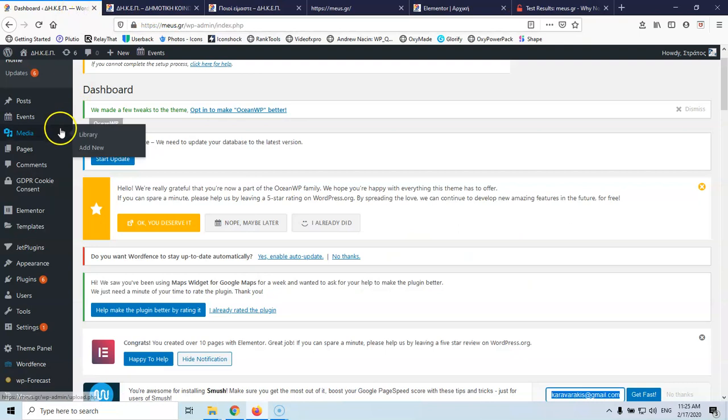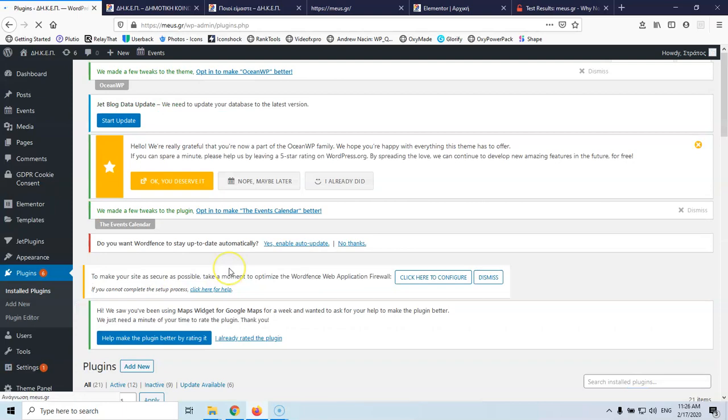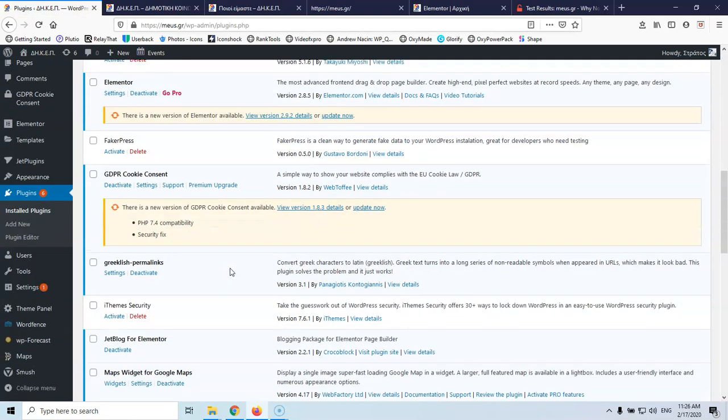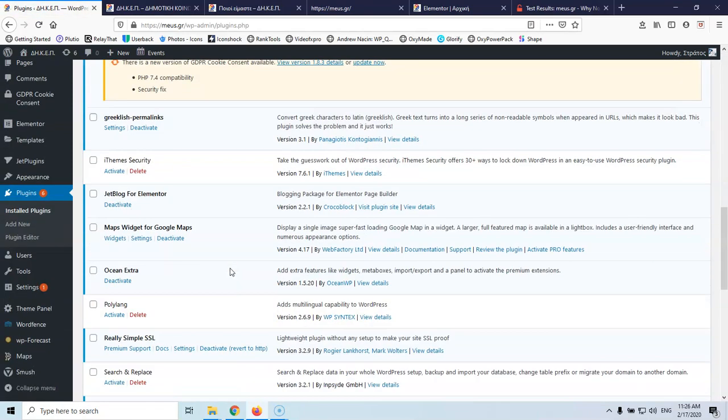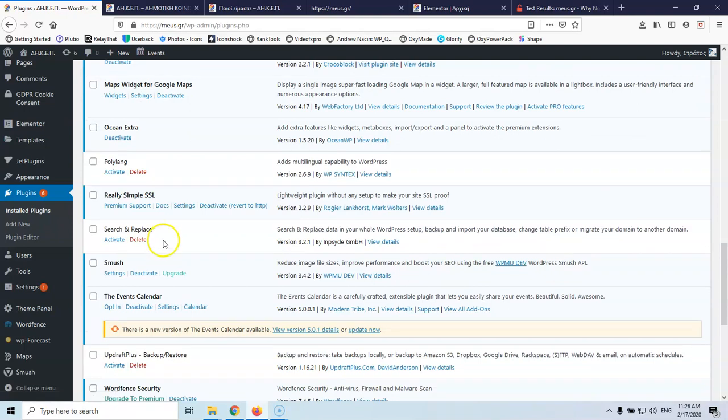So the next one is going inside the plugins. With that, you must always have the SSL plugin installed. Now this plugin is Really Simple SSL. This is the plugin. This will basically redirect everyone that's trying to access the page with no SSL, HTTP, to HTTPS, and it's trying to do this with the content as well.